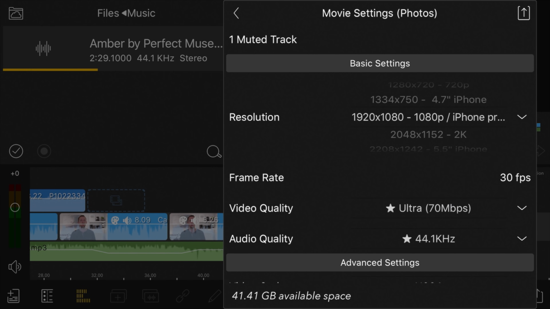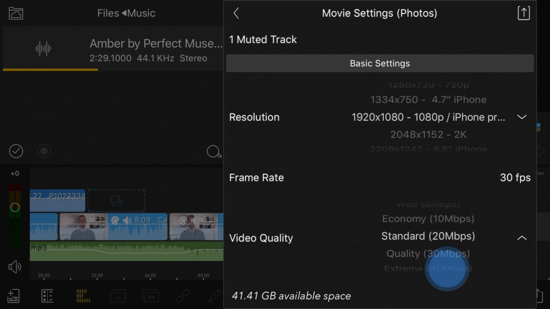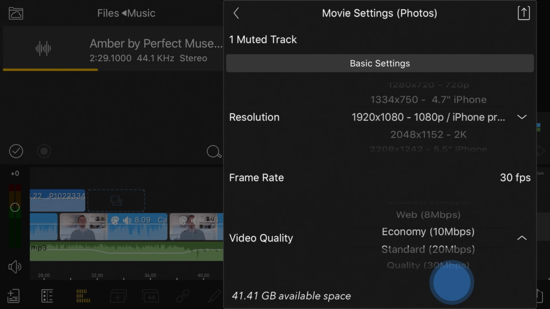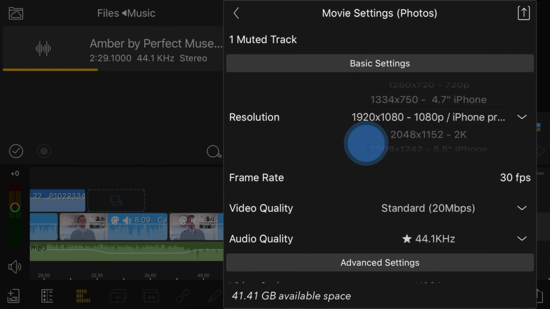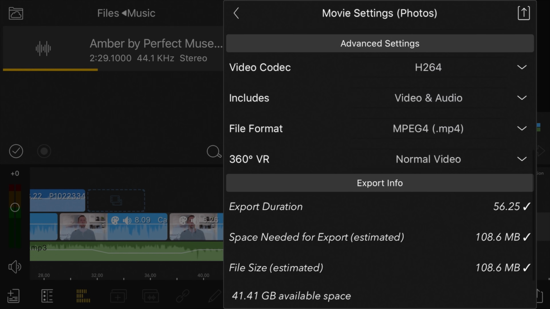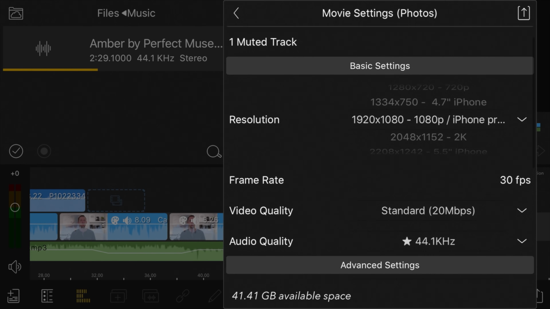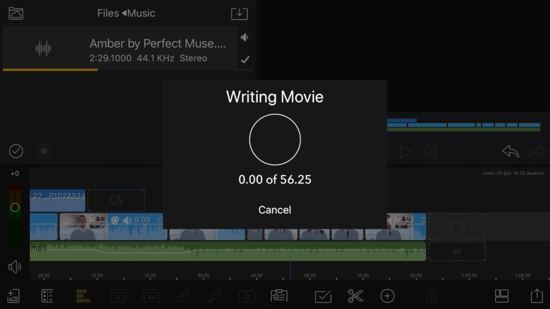But let's say you did want a smaller video size for uploading to YouTube. You might drop this to 10 or 20. It says standard here is 20. And let's have a look down at the file size now for this video, and it's dropped to 108 megabytes. So then all you need to do is come up to the top here and press the export button again, and your video is going to save out.